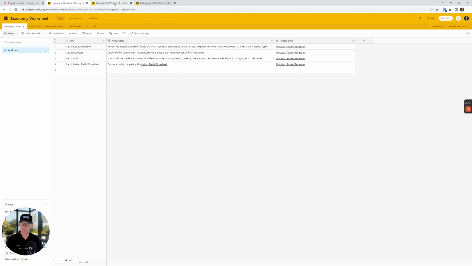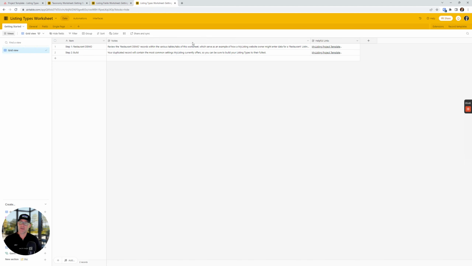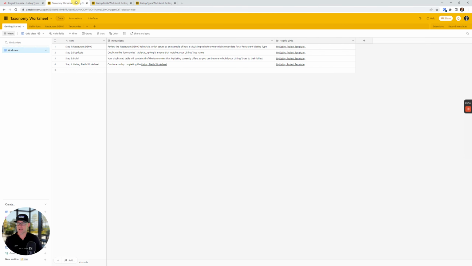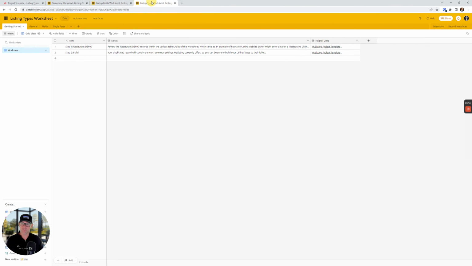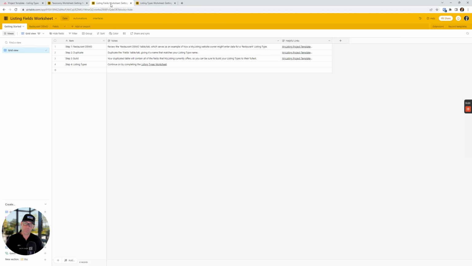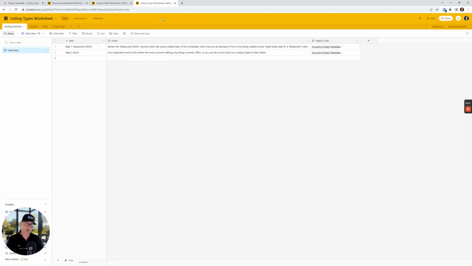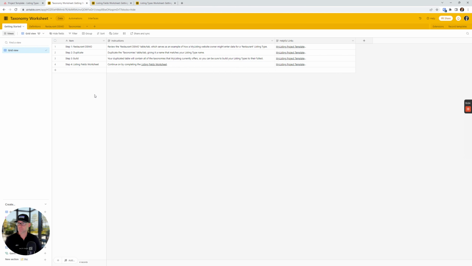What that's going to do is open up this Airtable worksheet, and you're going to work through this. And then there's step 4 on this. Now let's go over to the listing types worksheet, which is this final one, and then you build that out. The reason it's in that order is because you can't build the listing type until you know what your taxonomies and your fields are. So you've got to define the taxonomies, build the fields, and then construct your listing types.